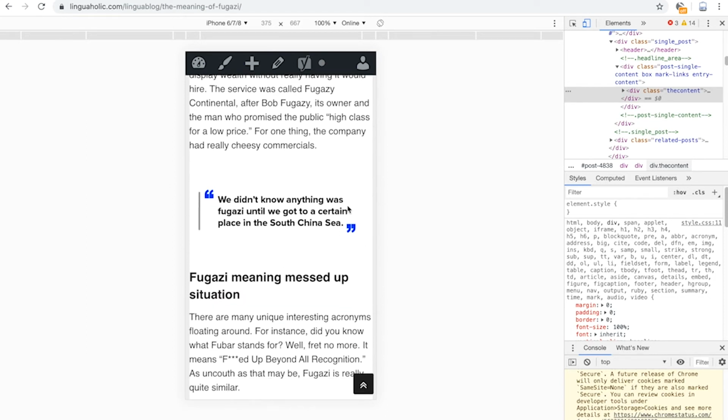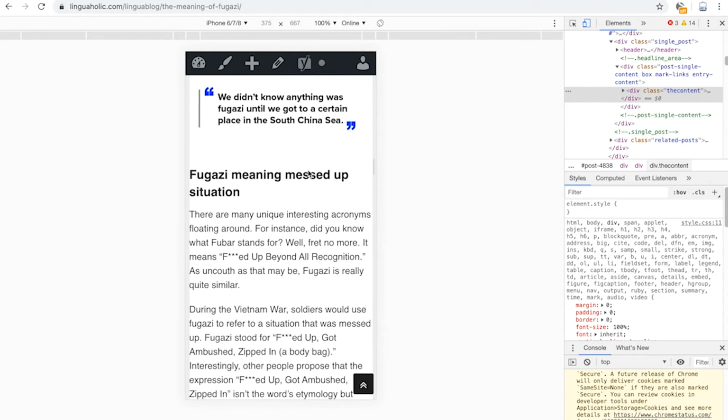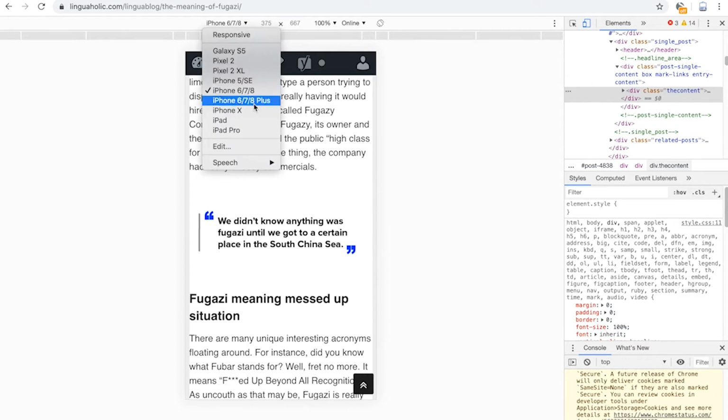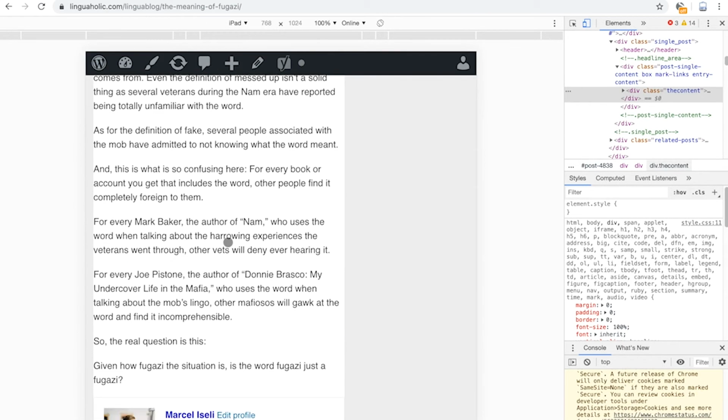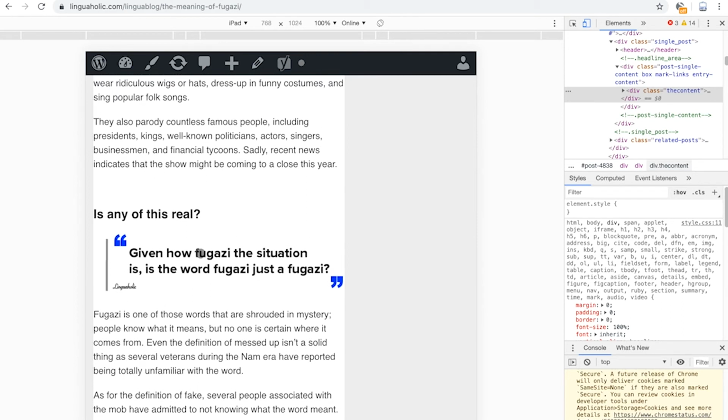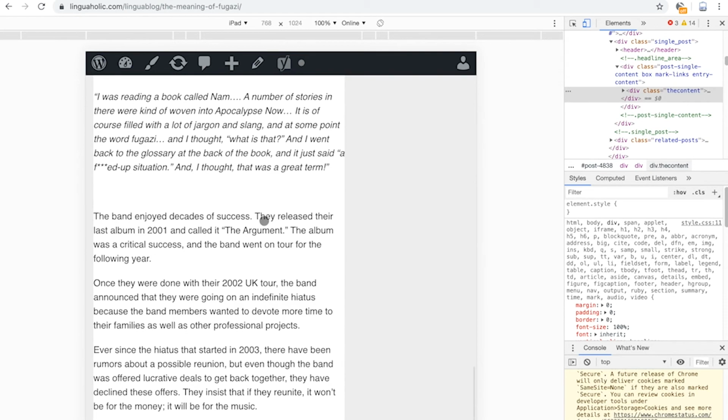You see, it's perfectly responsive. So everything looks great even on the mobile phone here. So no problem with that. I can change here to, let's say, iPad. That's another one here, looks good too.